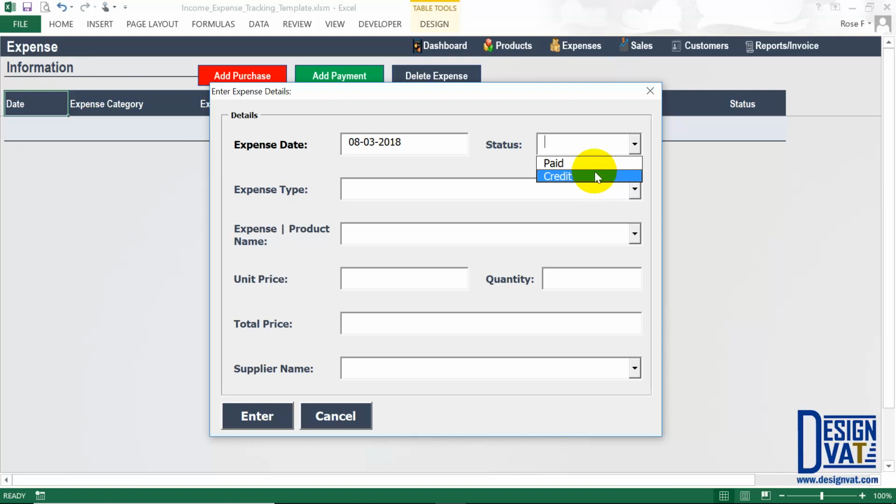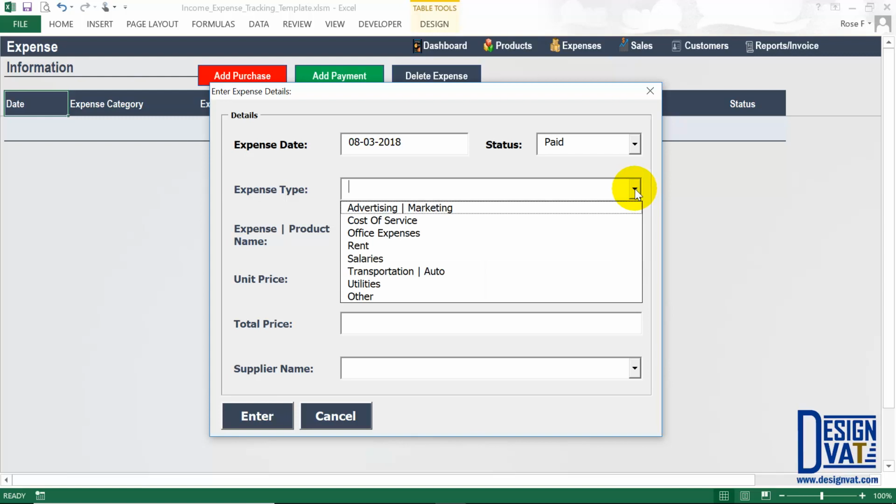And the template will automatically calculate the total amount you're owing your suppliers at any point in time. So in the supplier section, which we're going to cover shortly, which is under reports, you'll be able to see the total amount you're owing each of your suppliers and the overall total across all of your suppliers. So for this first example, I'm going to assume this is paid. Move to the next field, and then here you indicate the expense type. Now this is a drop-down list also, and it has some defined types.